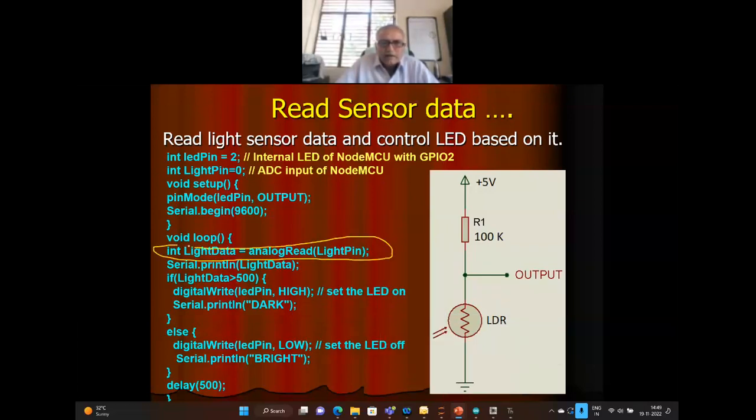This is actually a function which is reading the data from the sensor. Light pin is connected with the A0 pin. Then it will read the data and put it into the variable light data. Then it will also print the value on the serial monitor. At the same time, it will compare continuously. If light data is greater than 500, then the LED will be on, right? Because it is a dark condition. Whenever there is a dark condition, you will get a higher value here.